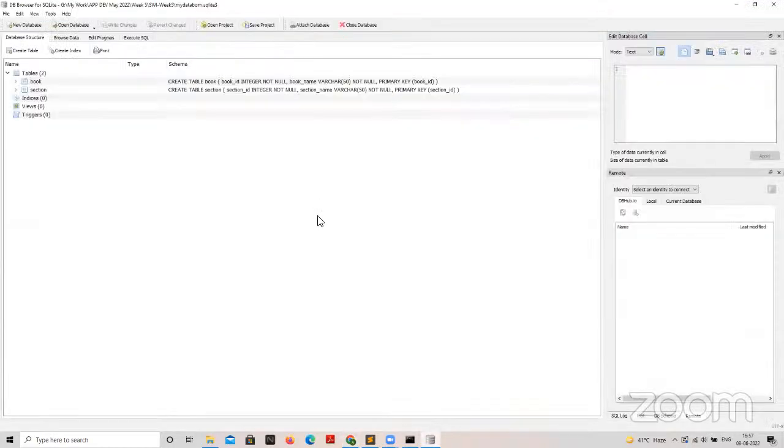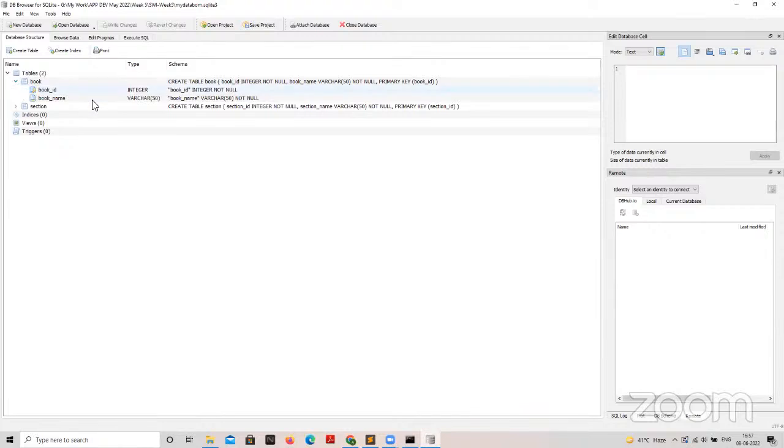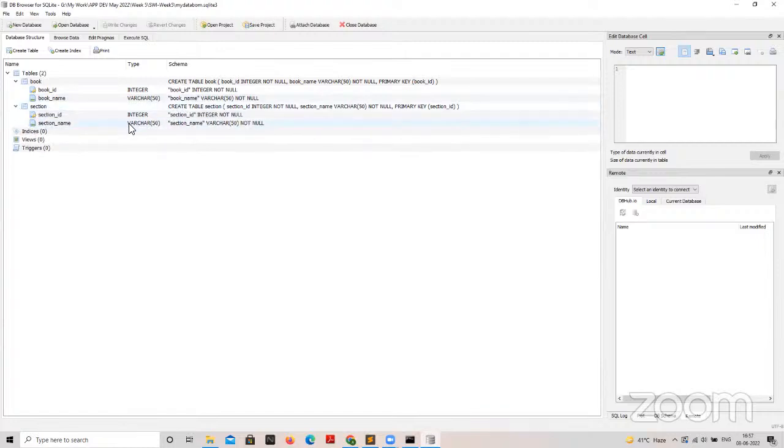Now DB browser will give some more detail. Let me go to here. If you see, somebody had asked before about varchar, right? The string attribute that I've created in the model will create varchar only. Same with section. Whatever string we are creating, it will create varchar. Integer is integer. And you can also see that both are not null.